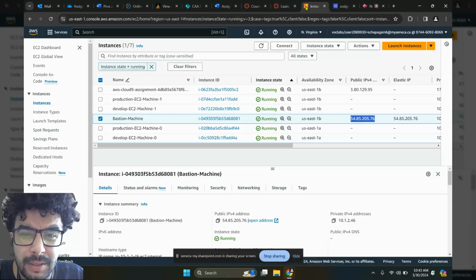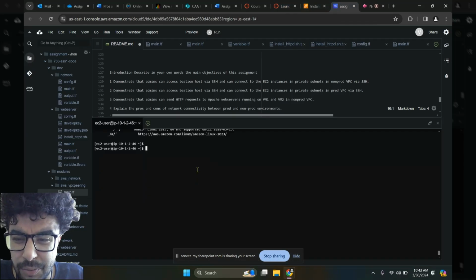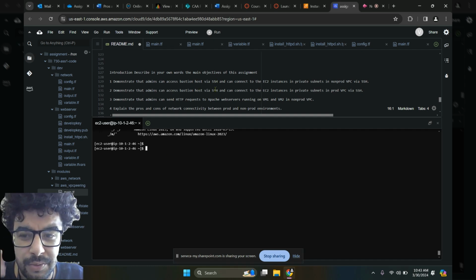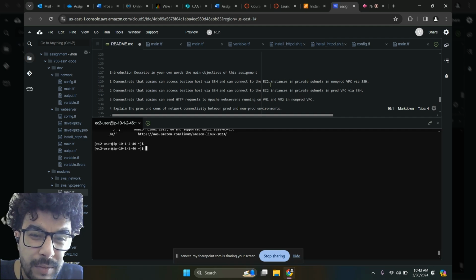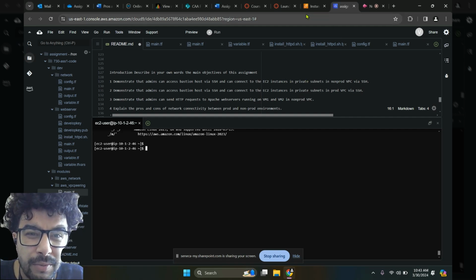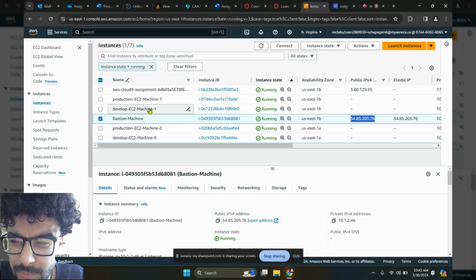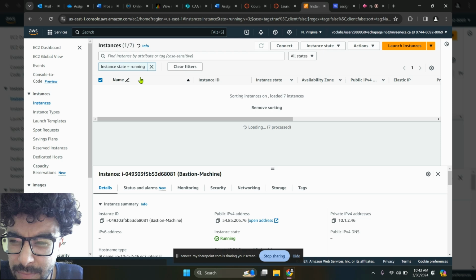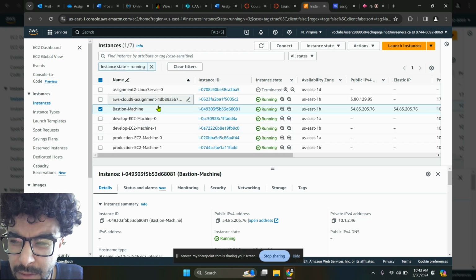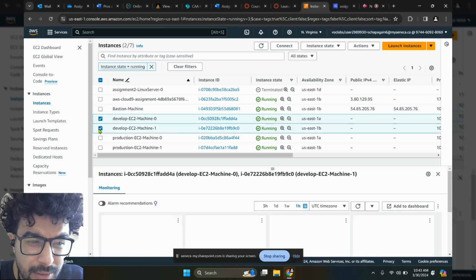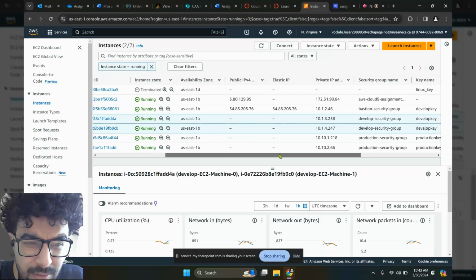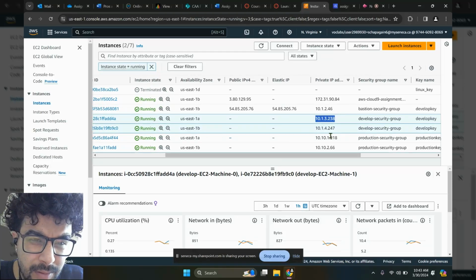So now I'll be demonstrating. Since we are inside the Bastion host, I'll be demonstrating if the Bastion host can SSH access the private instance located in the private zone in the non-prod VPC. Dev machine. So these are our IP addresses. Copy.